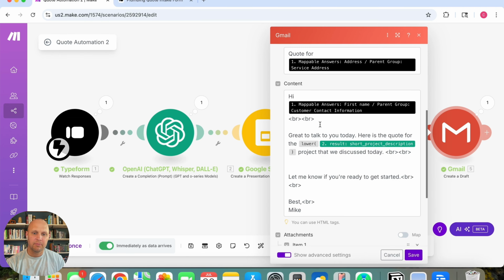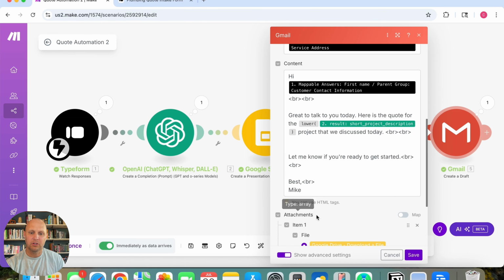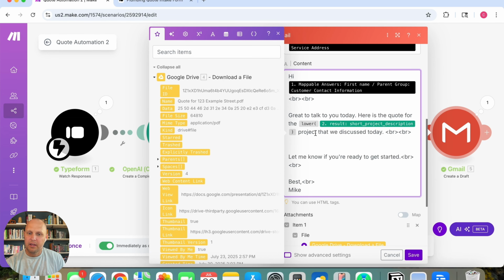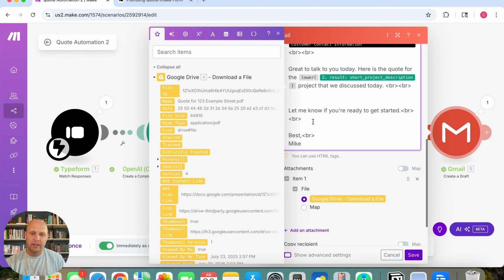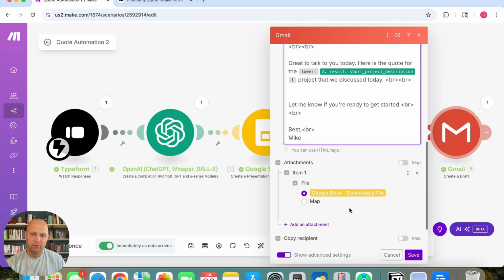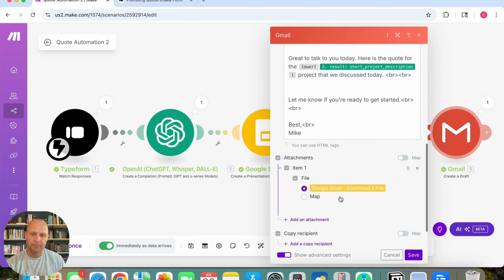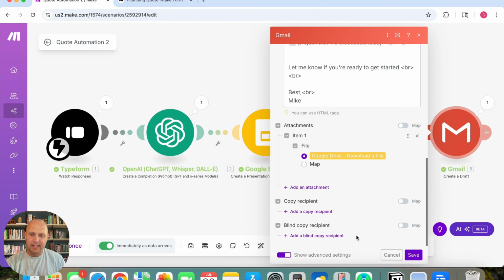Hi, first name. Now you can use HTML line breaks in here. Yeah, you can use HTML tags. So just to create the spaces, I put these line breaks in. And then I pass in the short project description in lowercase. So it refers to what we were talking about, the water heater replacement or the faucet repair or whatever. And then I attach the file that we just downloaded as a PDF right here. And that is it. That's how it works.